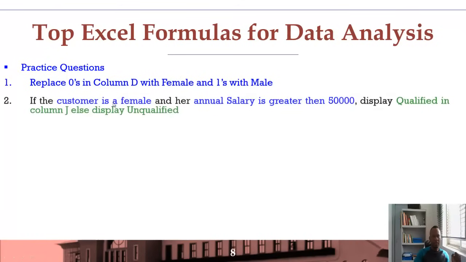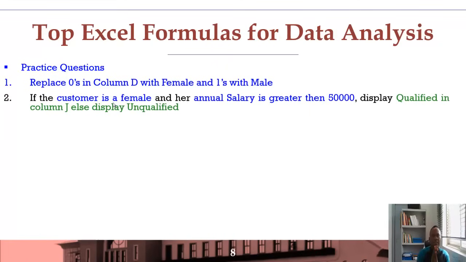So now the second example: if the customer is a female and her annual salary is greater than 50,000, I should display qualified in column J, else I should display unqualified. Now, if you take a look at this question, you discover that we have two conditions that must be tested. I want to test if the customer is a female. That's the first condition. I also want to test if the annual salary is greater than 50,000.